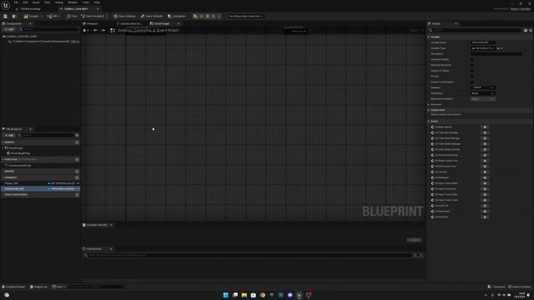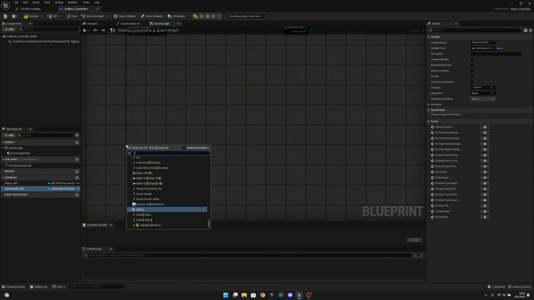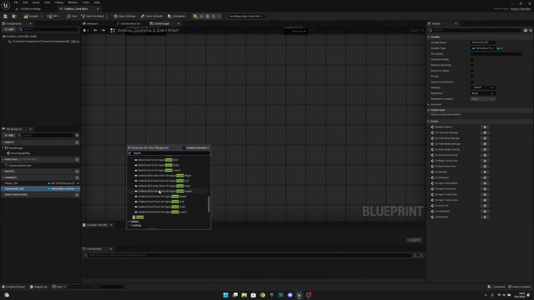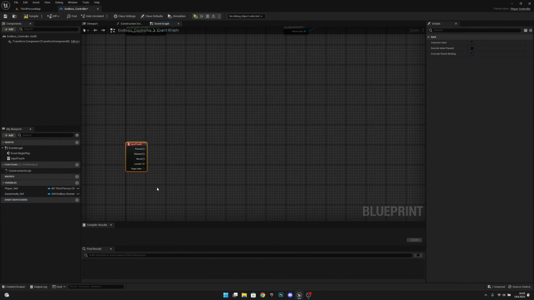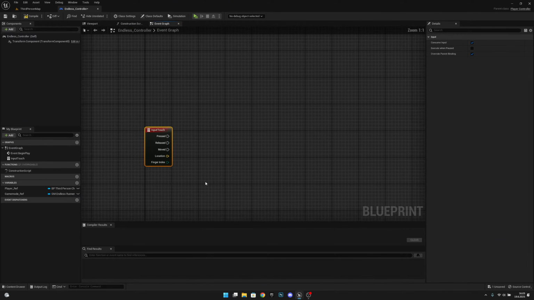The next thing is we actually have to create the touch controls. So let's leave some space. Let's right click and let's search for a touch. Let's scroll up until we find the... Okay, sorry. Let's scroll here. Under the touch input, you can see the thing that only says touch. Let's click that. Now you have this input touch.